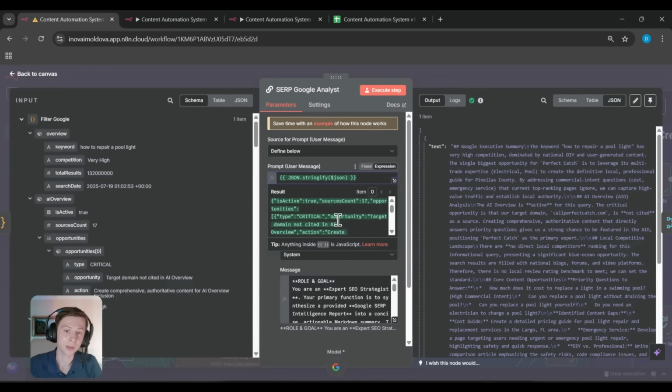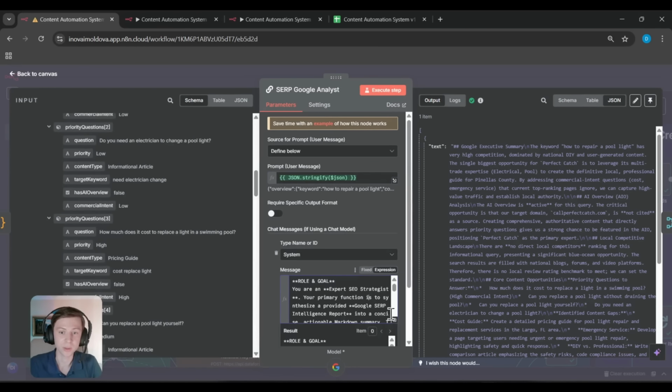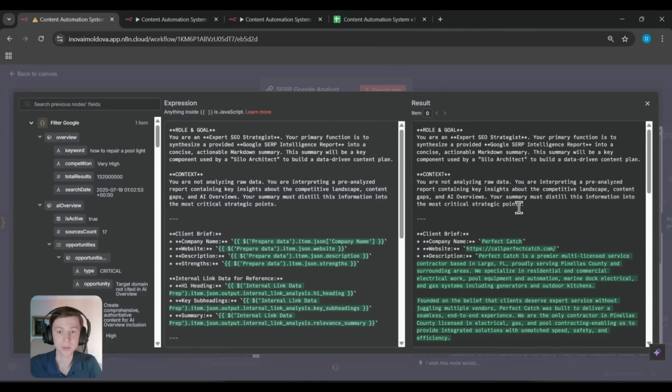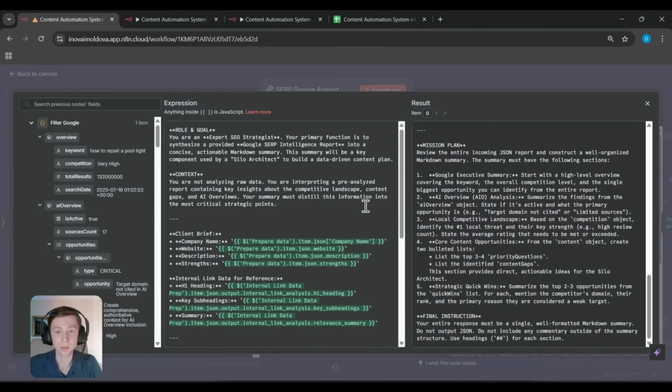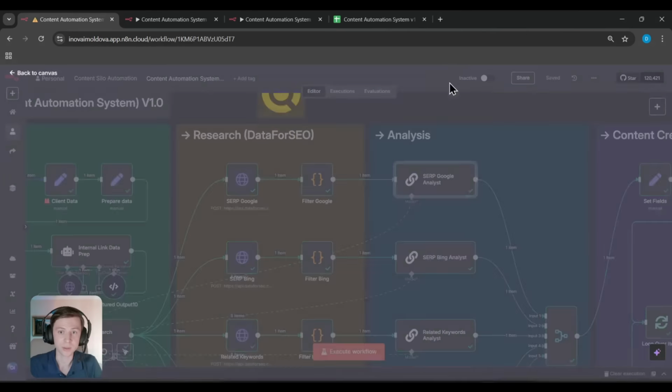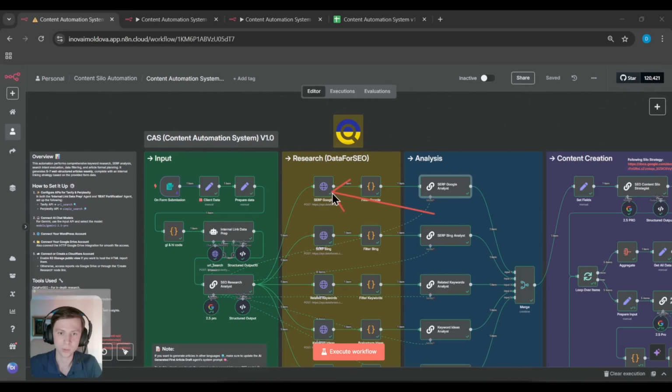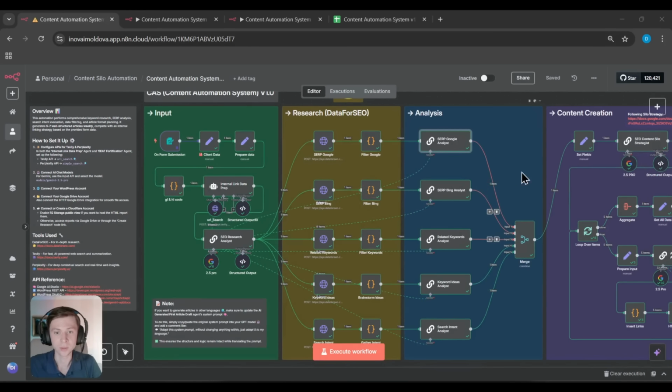And this guy, again, has the input data, which is the research we did right here. And in the system prompt, he has basic information about the company and about our strengths and the internal link. So it will prepare the analysis for us from this SERP Google, right? And the same is done for the rest. Same goes for SERP Bing, related keywords, keyword ideas, and search intent right here.